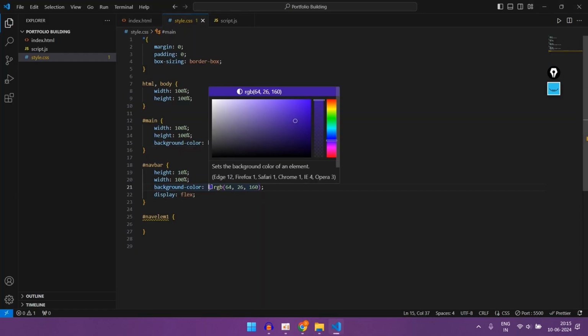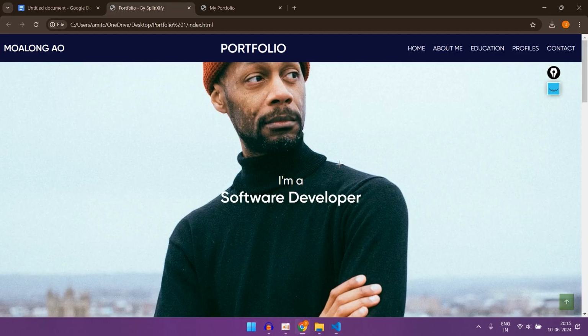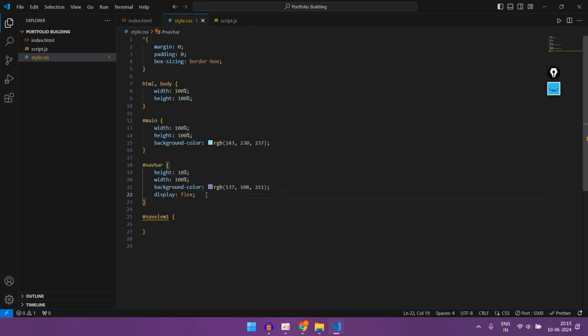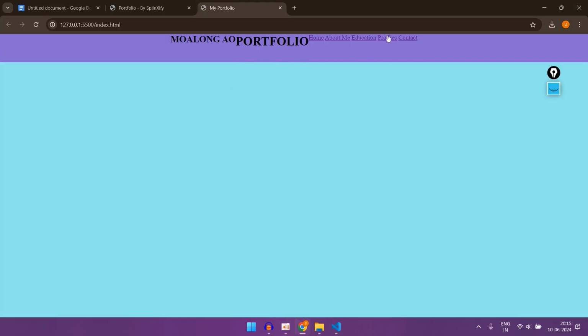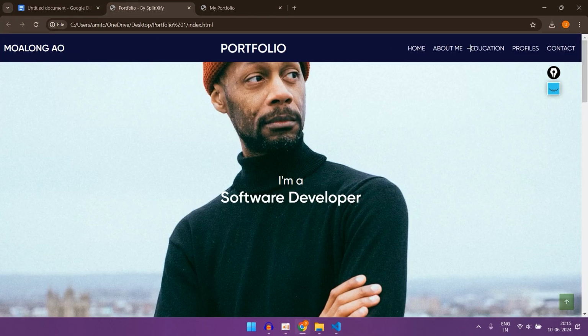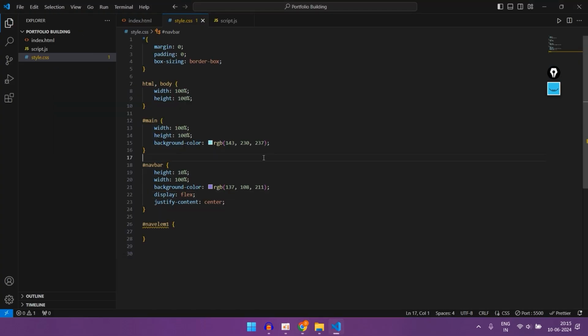Let's just give some different color, something light. Now you can see them. So we've given display flex. They have come in the same line, but you also want them to be centered both horizontally and vertically. So justify content center means that the contents will be centered horizontally. But you don't want them to be centered. You want them to stay away from each other, having space between them. For that we have this property called space between.